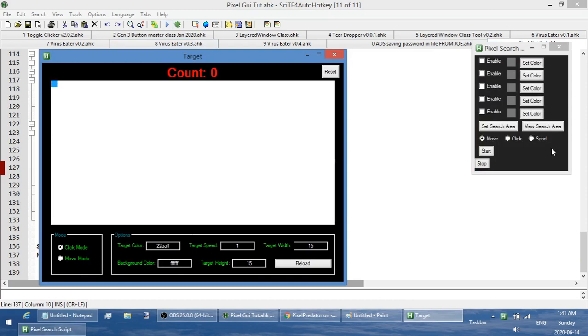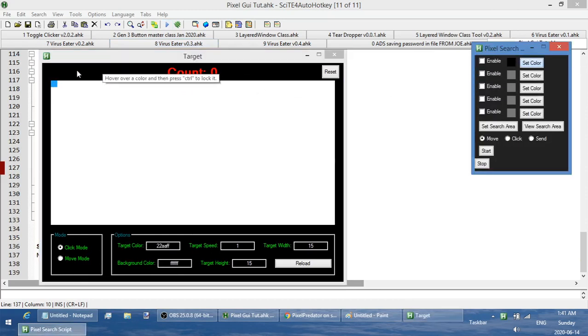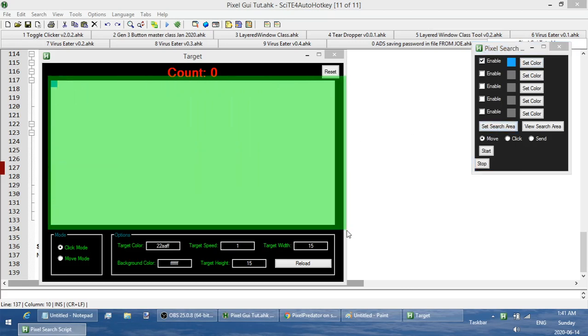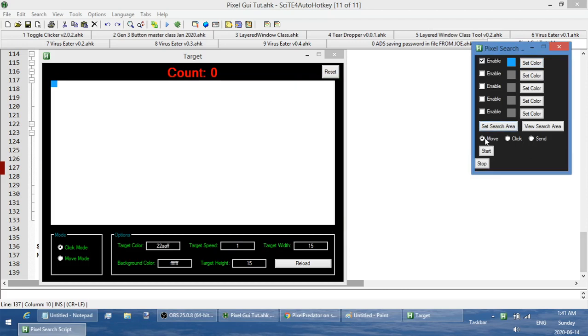Because if I started that script before I actually added those hotkeys, it's just going to start moving there. So anyways, set the color, enable it, set the search area. I'm going to just have it move, and I'm going to have it start. And there, it's moving to that spot. Okay, so that's working properly.